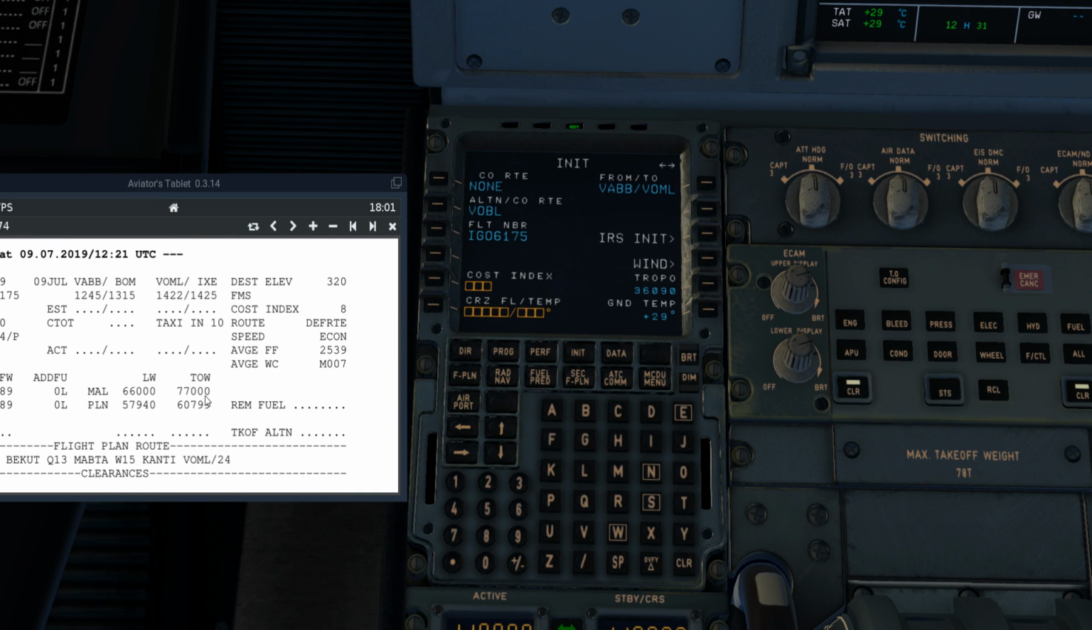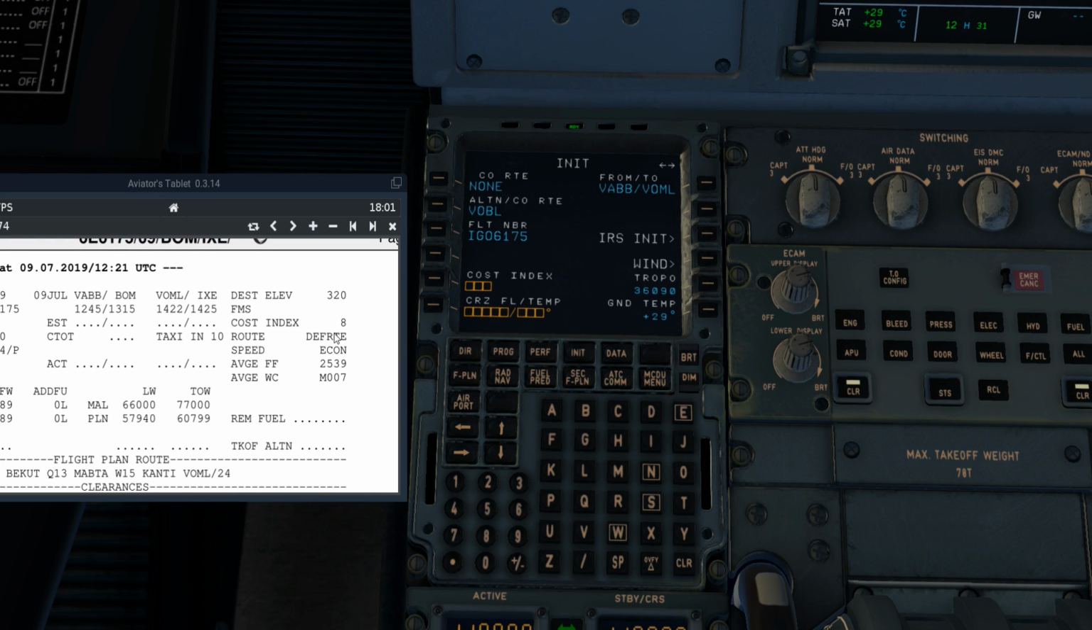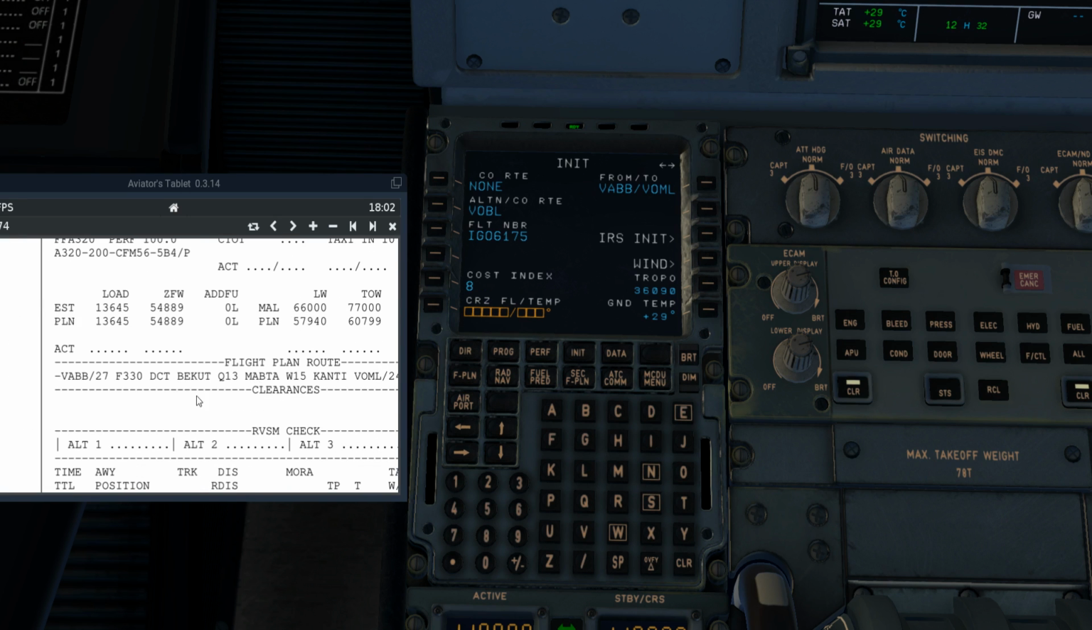And the cost index for today, you can find it out. The cost index is 8, so I just enter 8 here. And the cruising altitude for today's flight is 33,000 feet. I enter 33,000 feet directly.